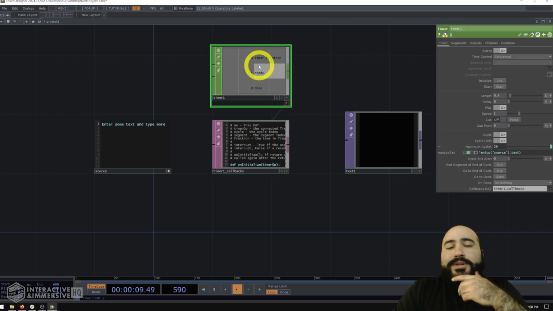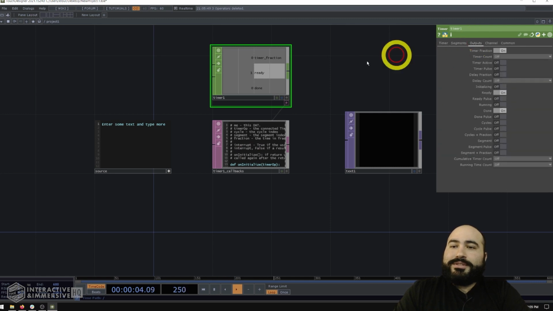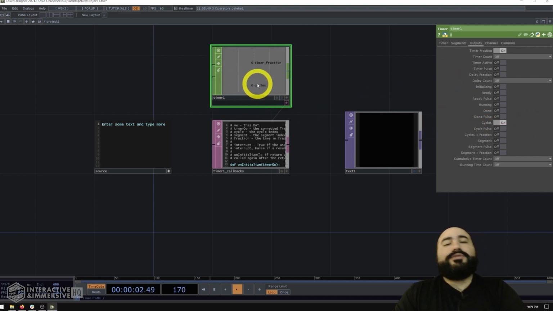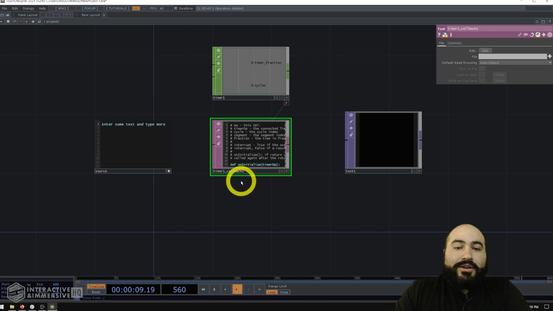Now, the final thing we're going to do on this timer CHOP before we move into the callbacks is go to the outputs. And in this case, we don't really need ready or done, so I'll turn those off. And I will turn on the cycles just because it'll be useful for us to see it progressing along its path. So now we're essentially ready to jump into our callbacks here.